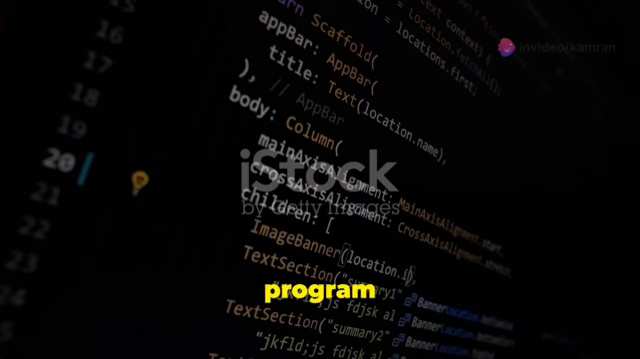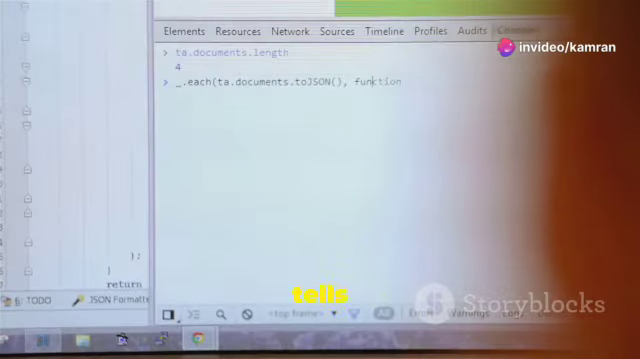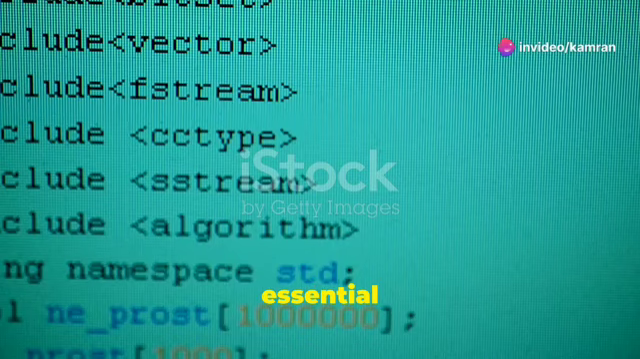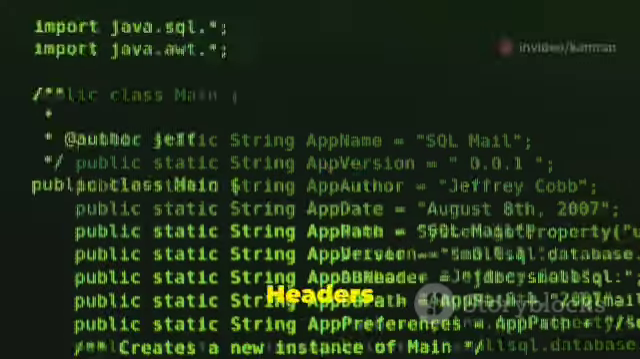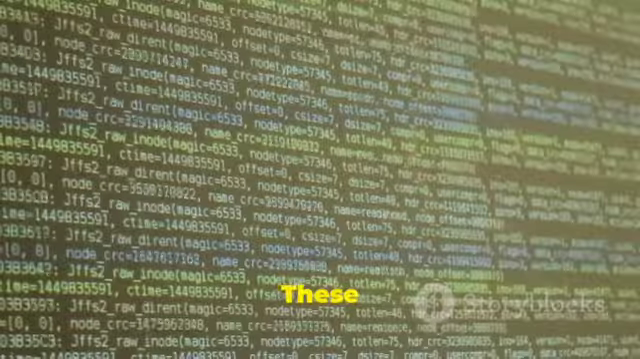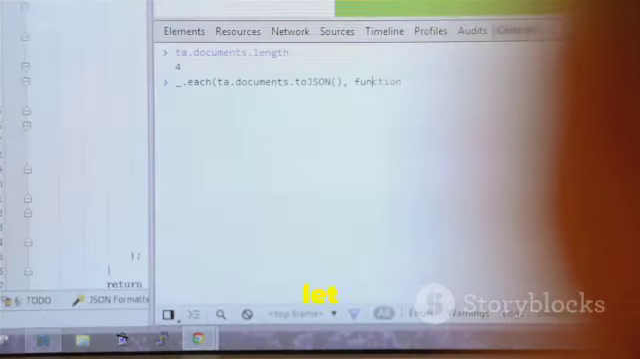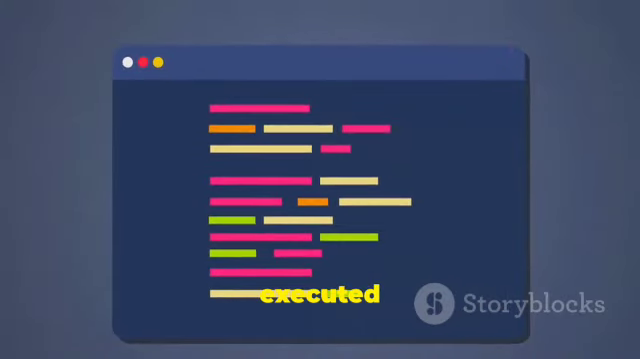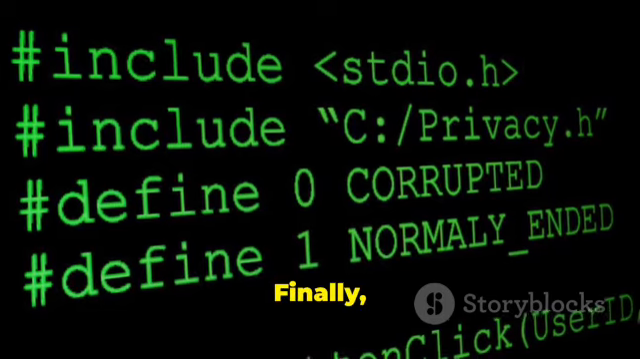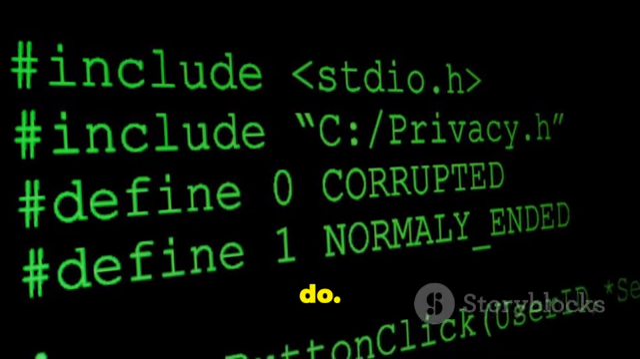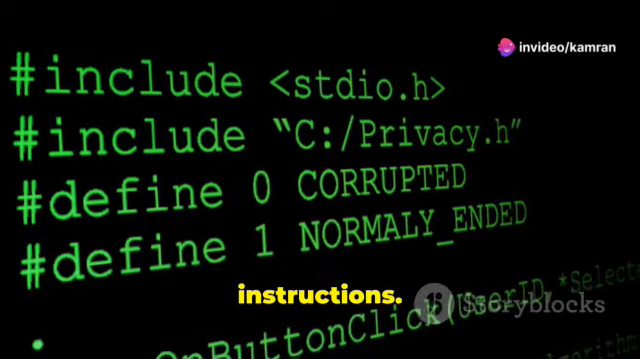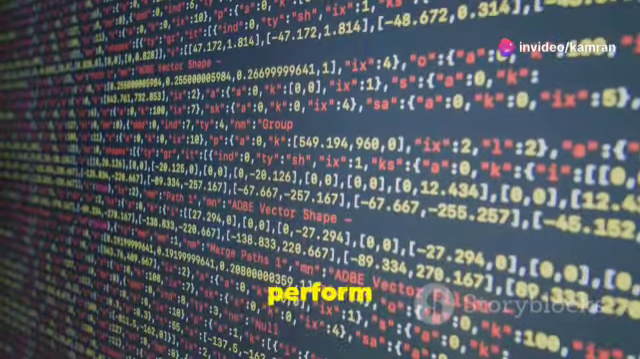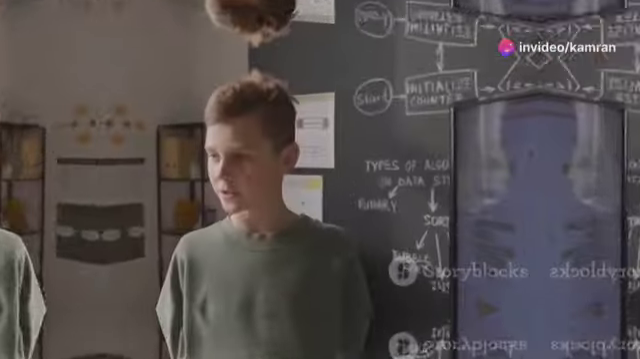Every C++ program follows a basic structure. This structure tells the computer what to do. Let's look at the essential parts. First, we include headers. Headers give our program access to tools. These tools are pre-written bits of code. They let us do things like take input from the user or display output on the screen. Next, we have the function. This is where our program starts running. The code inside the function is executed line by line. Finally, we use statements to tell the computer what to do. Statements are like instructions. For example, we use statements to perform calculations or display information.